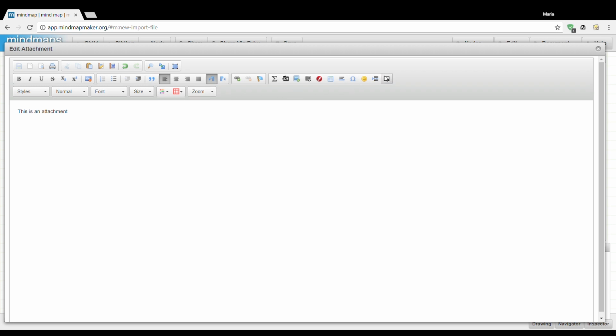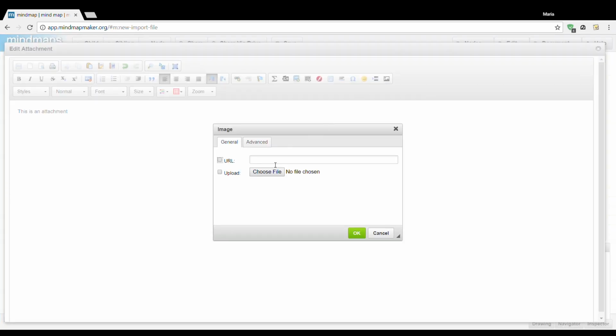To add image to the attachment, click on the image icon. Click Choose File and then select any picture from your computer. You can also give the URL of any image from the internet.